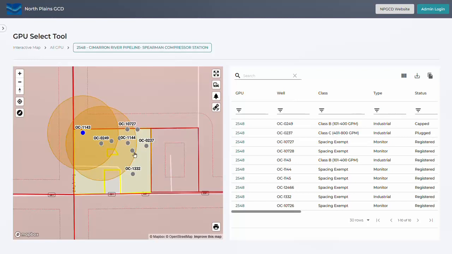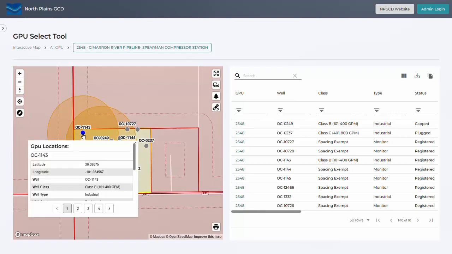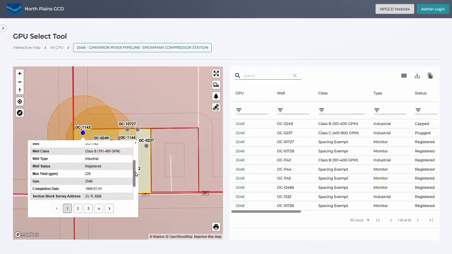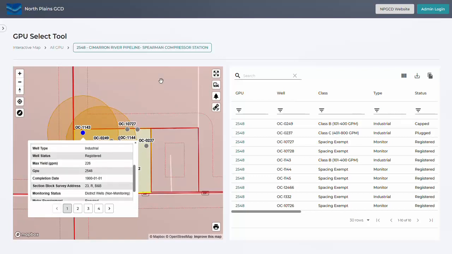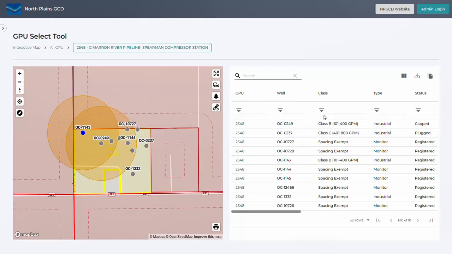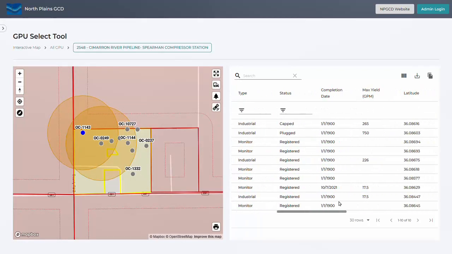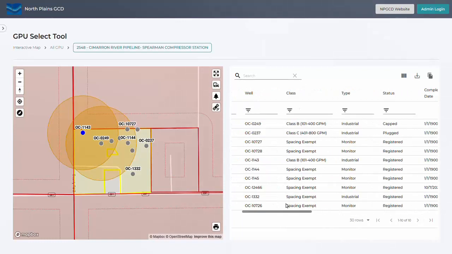Also, the wells are colored gray if they are either capped, plugged, or canceled. Otherwise, those wells are blue. And you can click the well and see all the attributes and information about the well in the pop-up. You can also see the attributes for each one of these wells in the table to the right of the map. And this table can be scrolled through to the right to see the attributes.